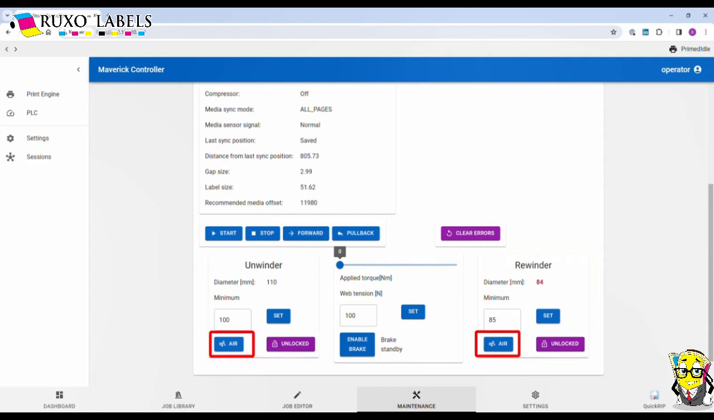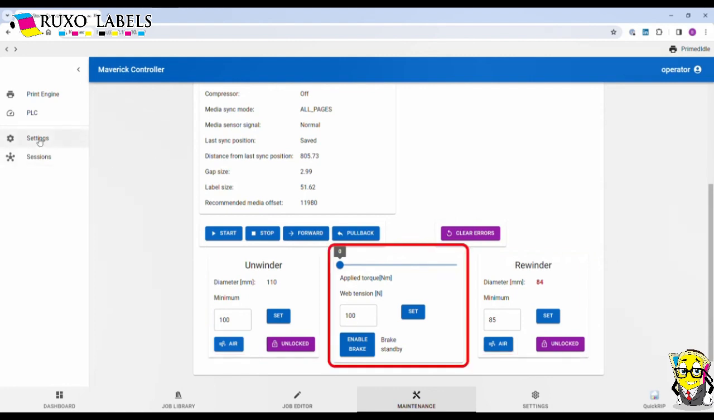Pressing the air button will inflate each mandrel. Web tension is set here. Depending on the material, this may need to be adjusted slightly.